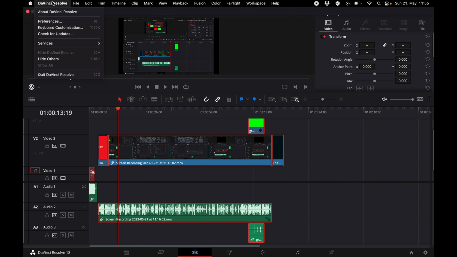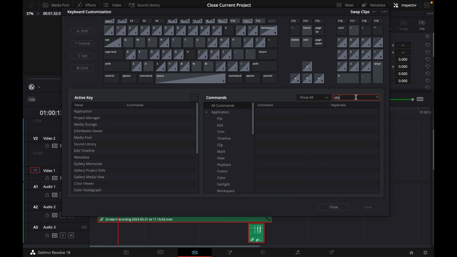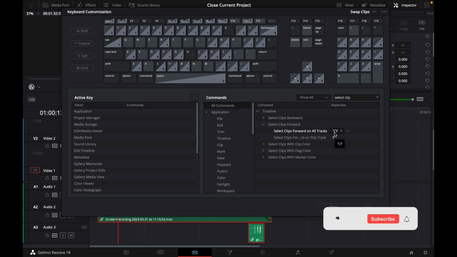For this, go over to DaVinci Resolve, keyboard customization, and then type in select clip. Then go to select clips forward, and here you can change it however you like. Okay, that was a little hack on how to select all clips to the right in DaVinci Resolve 18.